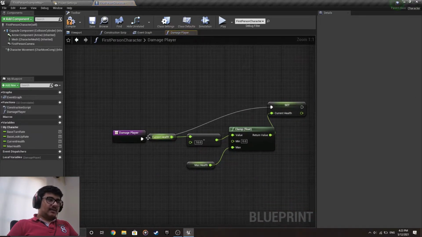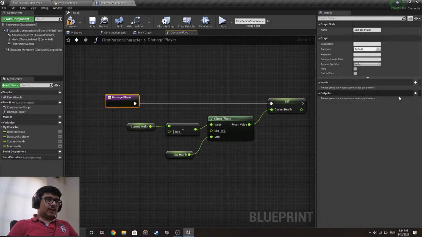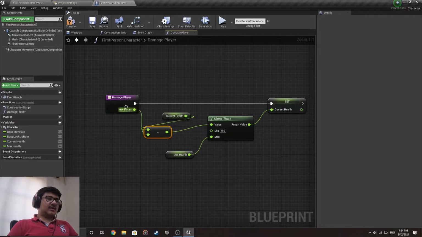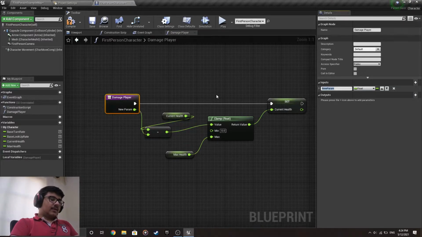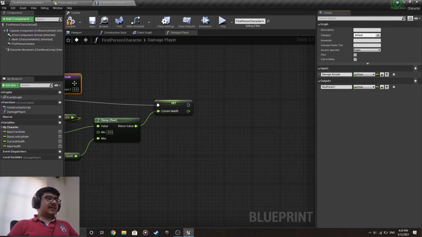Now we open that. You see it's all been placed for us here. You do inputs and make this a float and drag this. This is the amount of damage sustained. I'm going to call it Damage Amount, which is better. Also, we're going to make an output that shows the remaining health.